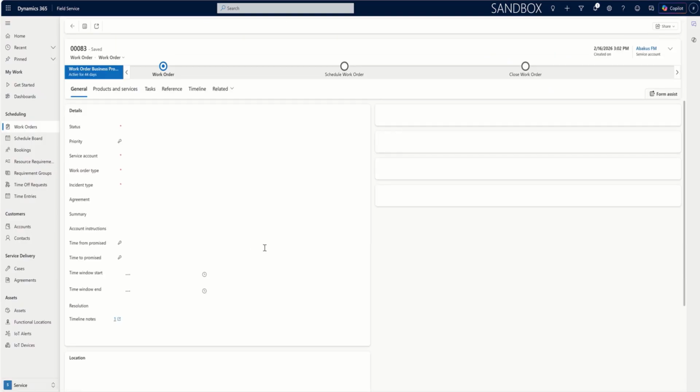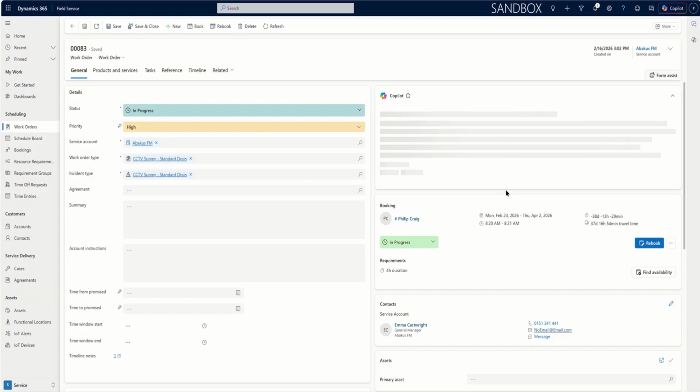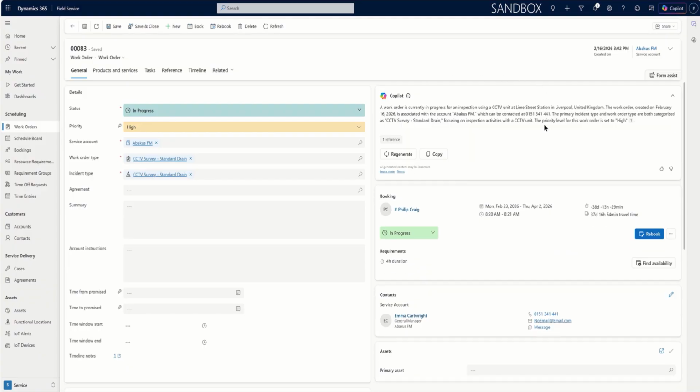If we open work order 00083, this is a CCTV survey at Lime Street Station in Liverpool for Abacus FM, and it's currently in progress. Here we can see that the Copilot summary has shifted completely. Rather than planning context, it's focused on the current state. It tells us this is a CCTV inspection at Lime Street Station associated with Abacus FM on 00151 341 441, categorised as a CCTV survey standard drain, focusing on inspection activities with a CCTV unit, and it's also high priority.